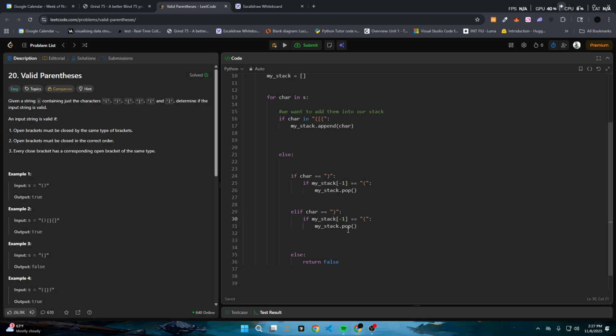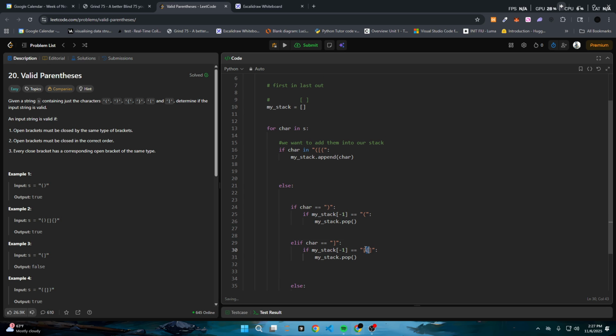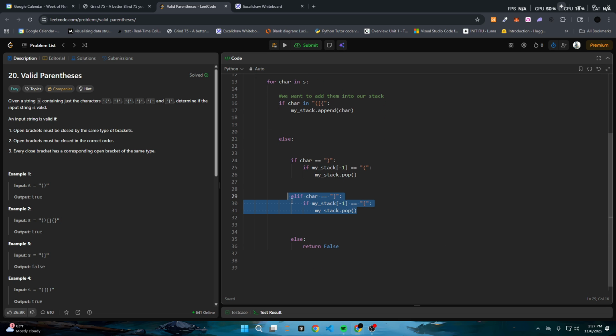Sorry, just got to make sure we don't have any indentation errors. And instead of these open brackets, we're going to check, let's do the square ones for now. And it's literally as easy as that. Then all we got to do is do the squiggly ones now. There we go. Squiggly, squiggly. There you go.